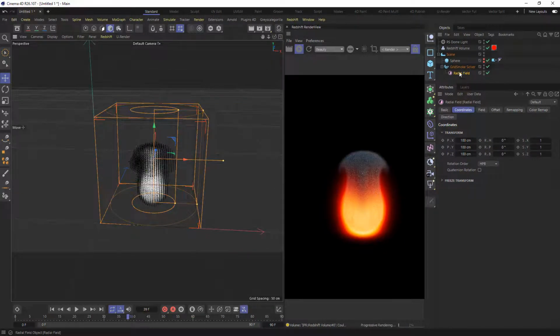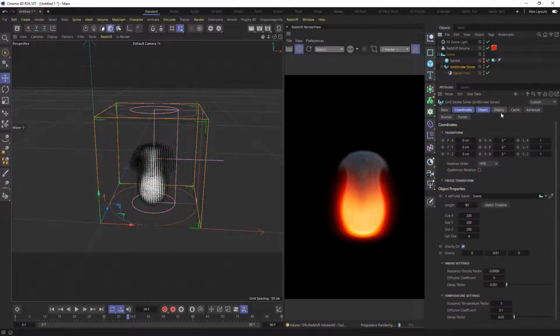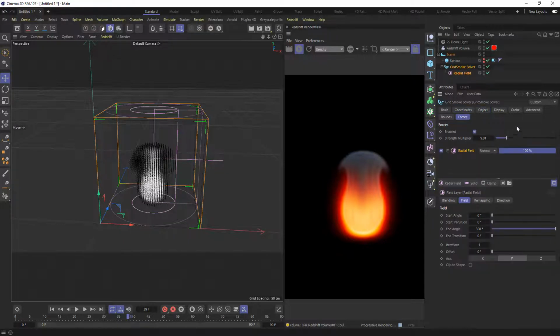And let's go back to the grid smoke solver again, and under the forces tab, by default it's applying the gravity force. And what will happen is every single frame it's going to be applying this force from the radial field in the direction according to the settings that you've got for the field itself, because you've got a lot of additional functionality here to remap and adjust how this comes out. But I'm leaving those as the default, and I'm just going to set my strength multiplier to a value of 1. So it's going to put a force of 1 coming out from the radial field, and it's going to constantly happen every single frame.